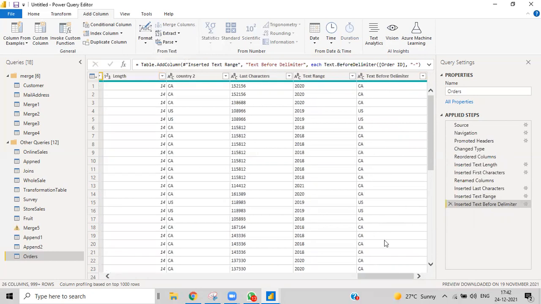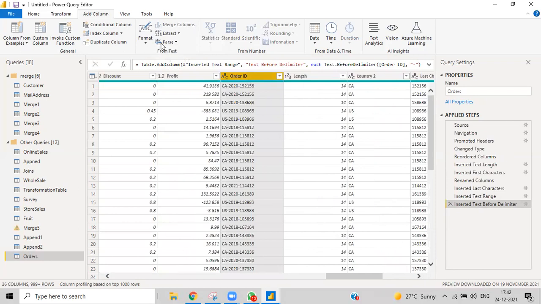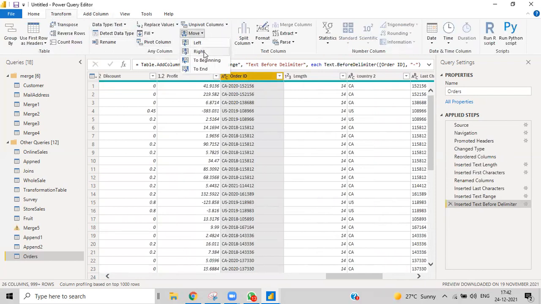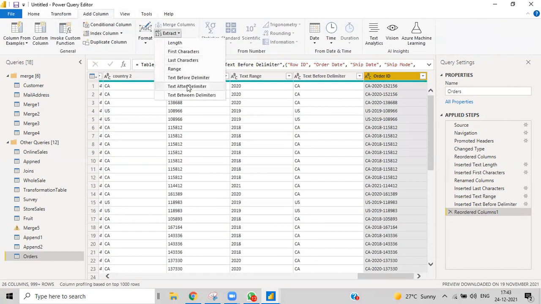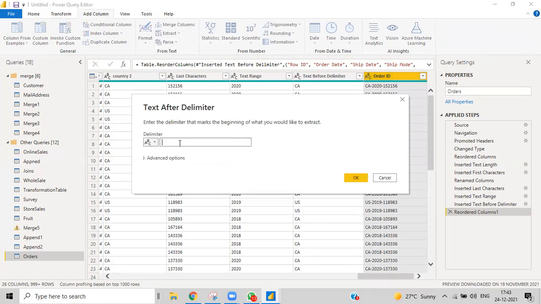And have this, right. Then again I want to move it to the last so that you can compare. I do have some other options also in extract: text after delimiter. So if I give this one, what will you get? Answer: 2020 hyphen 152.156. Whenever it sees this one, after that value it will give it.